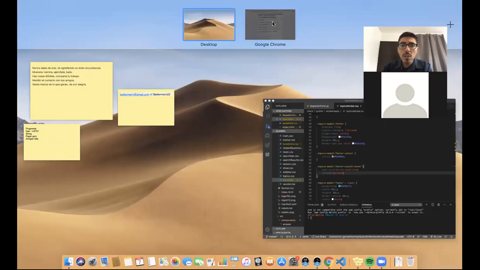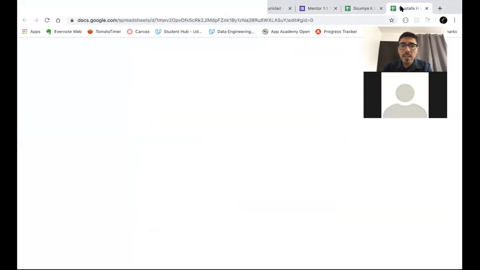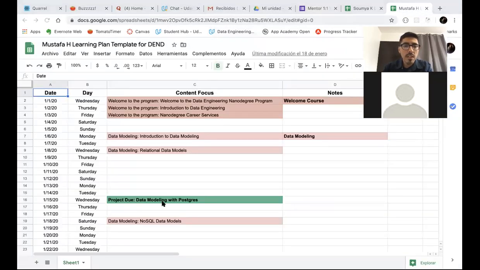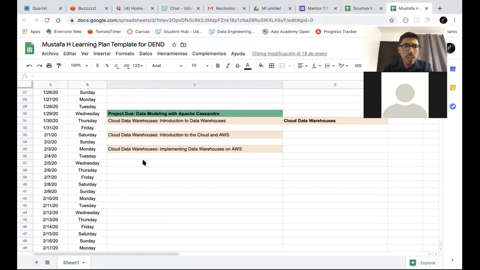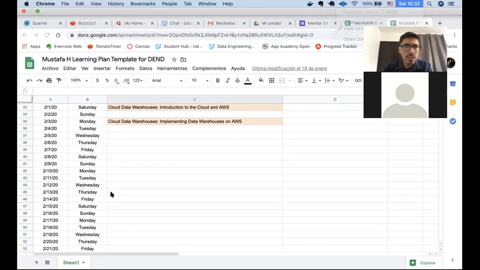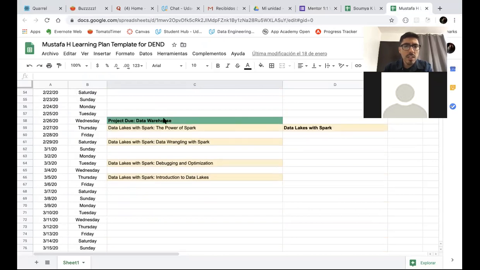Let me share my screen a little bit, and this is your learning plan that I have right here. Just want to see how your progress is coming along. So you started about January 1st, right, and today is March 8th, I believe, 7th. Right. So you should be finishing data warehouse, which is where you currently are, and starting data lakes with Spark. And I believe you have questions about the project, right?